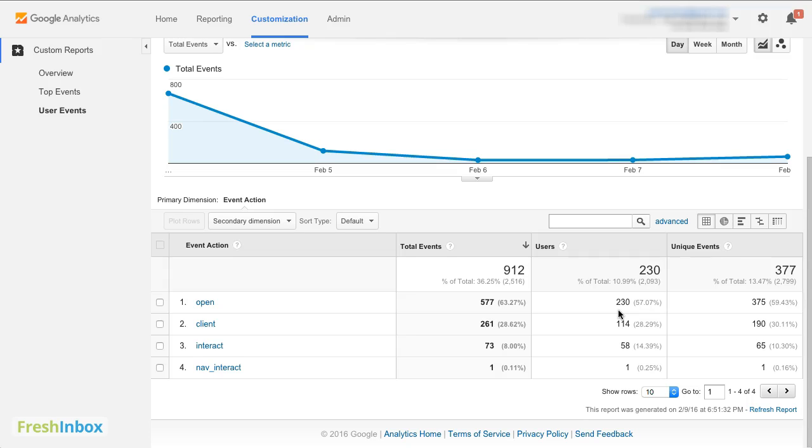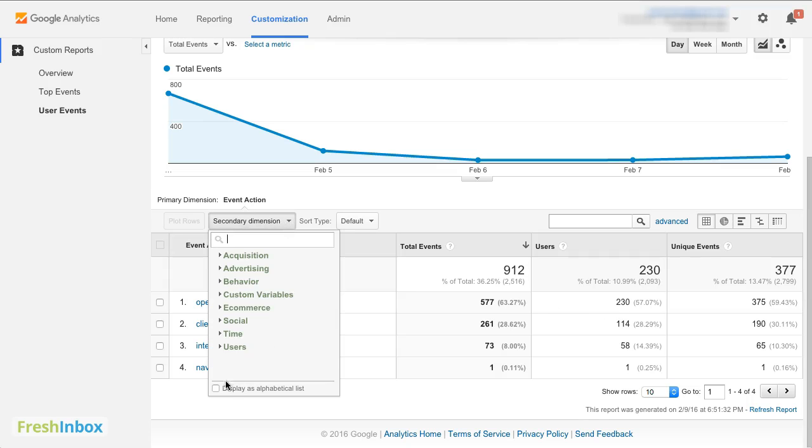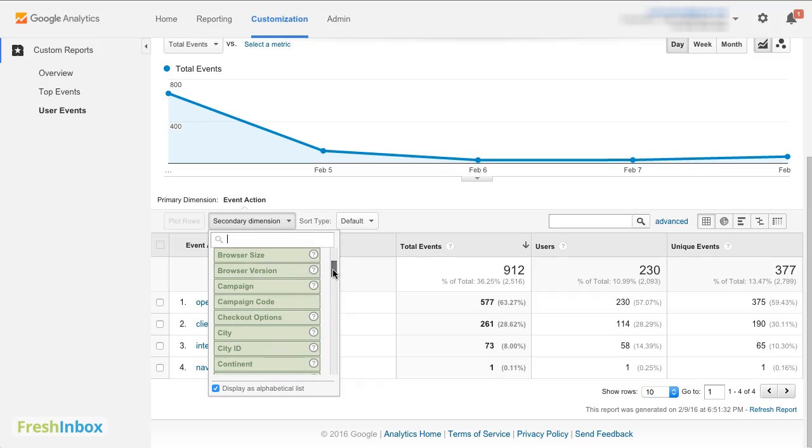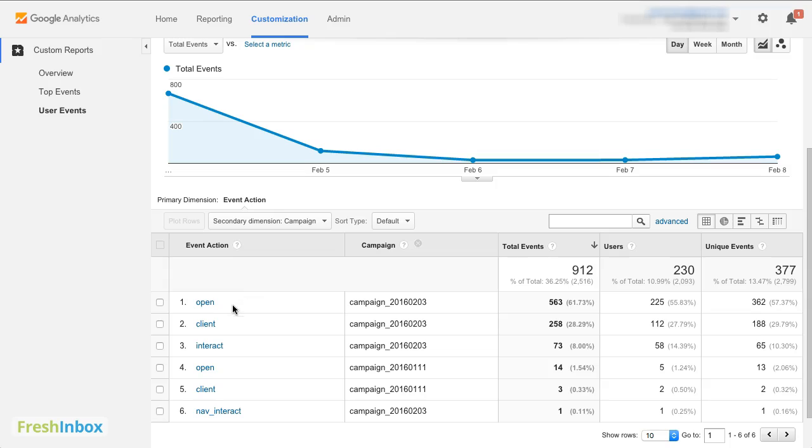Okay, what if you want to see opens by campaign? Well, you click on the secondary dimension drop down and you select campaign. And there you have it. So you have opens from this campaign and other opens on this other campaign. But what if you don't want to do that each time you view the report? Is there a way to configure the secondary dimension in the report? Well, no, but there's another option.